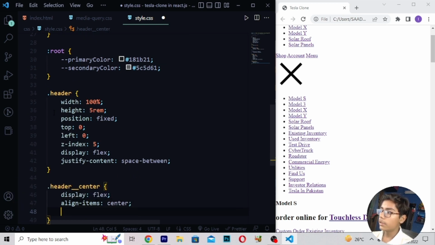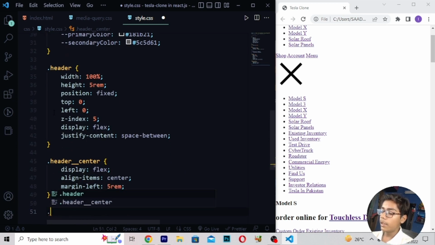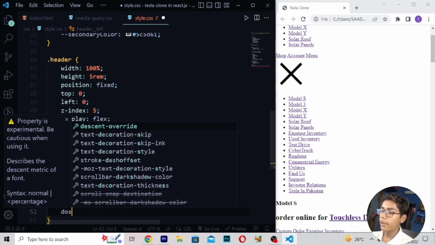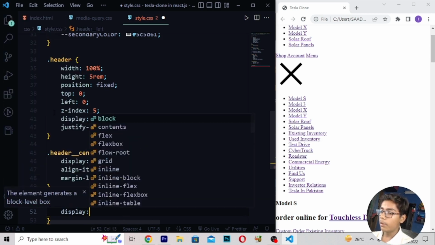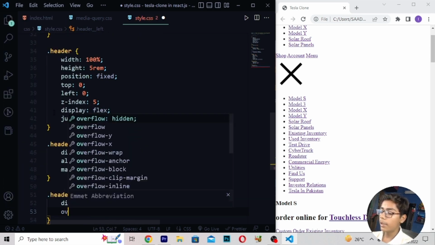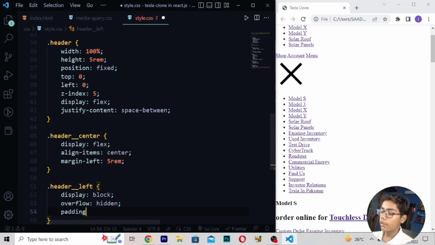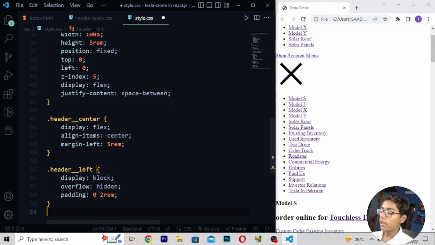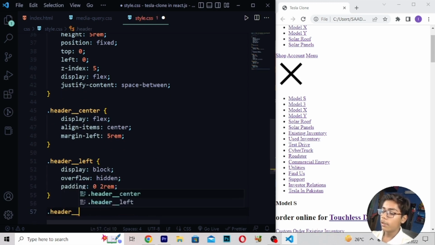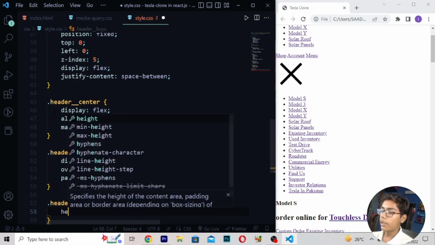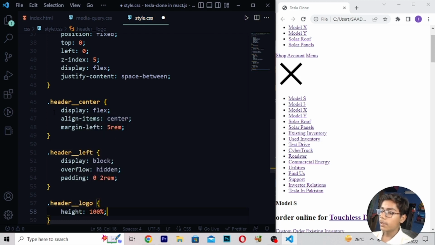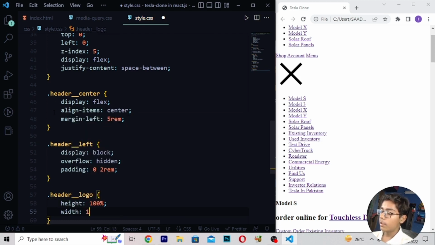Now when you've written this, I will be writing margin-left 5rem, then .header-left, then I will be writing display block. Now I will be writing overflow hidden. Then padding 0 2rem, then .header-logo, then height 100%, then width 13rem.